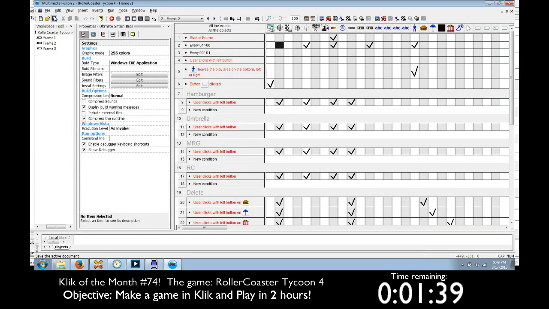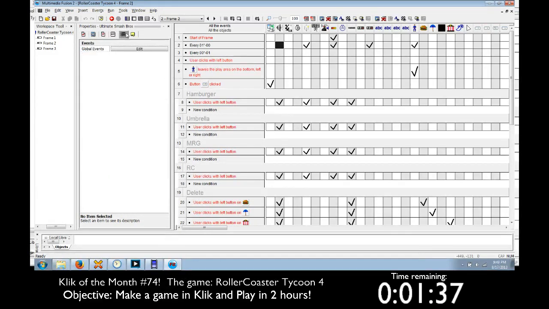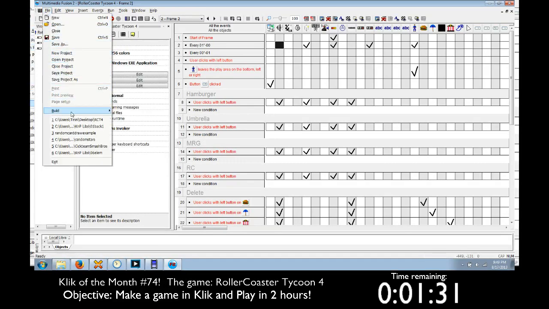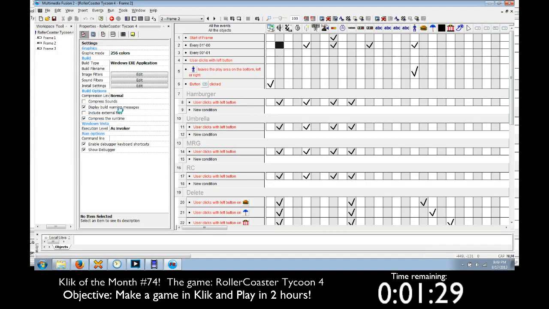Yeah, I think that's it. Still says Ultimate Smash Bros. Properties. No, it doesn't. Okay. So I guess build all. I don't know where it's going to build this. It's going to build it somewhere. It's built. Don't know where it built it though.